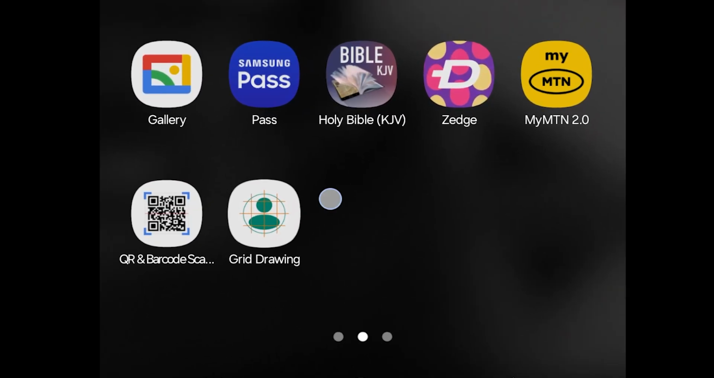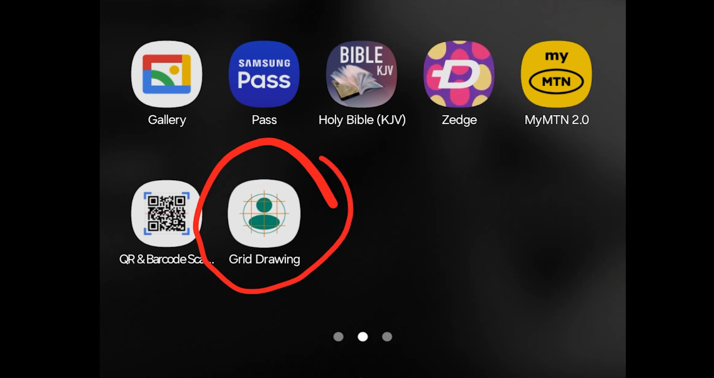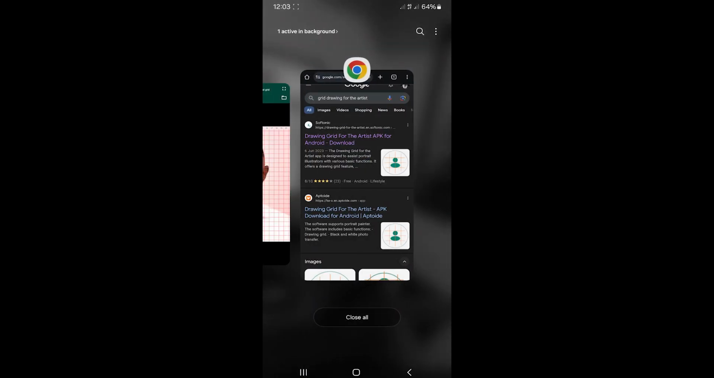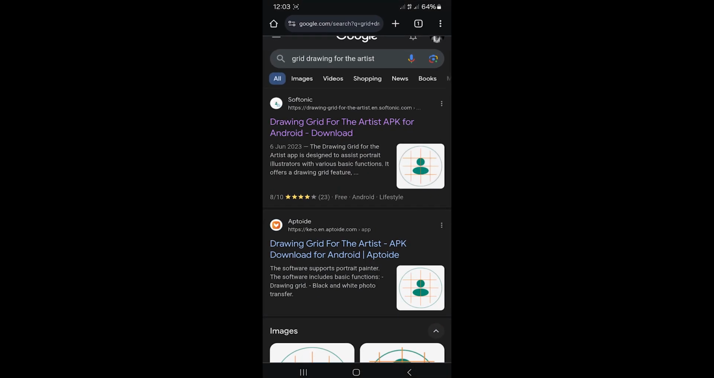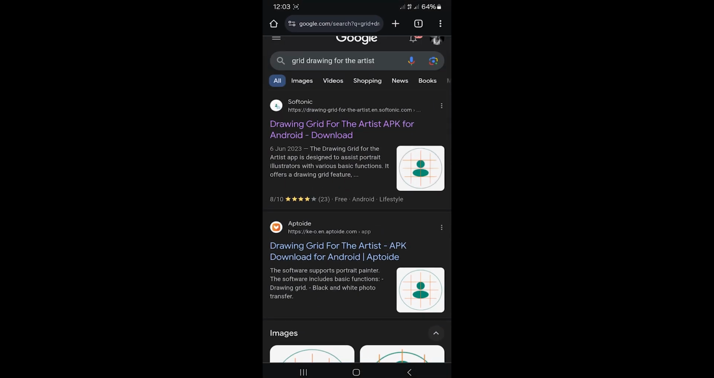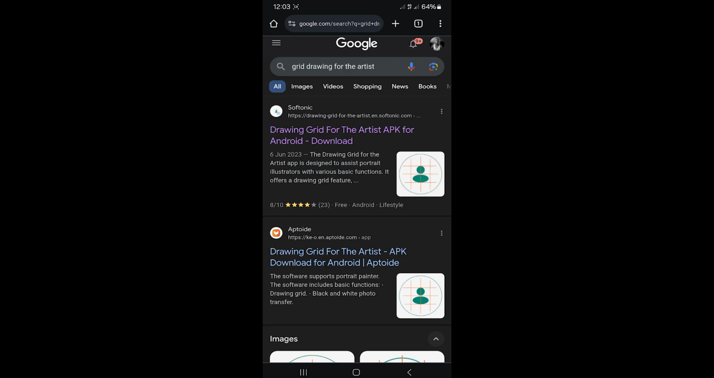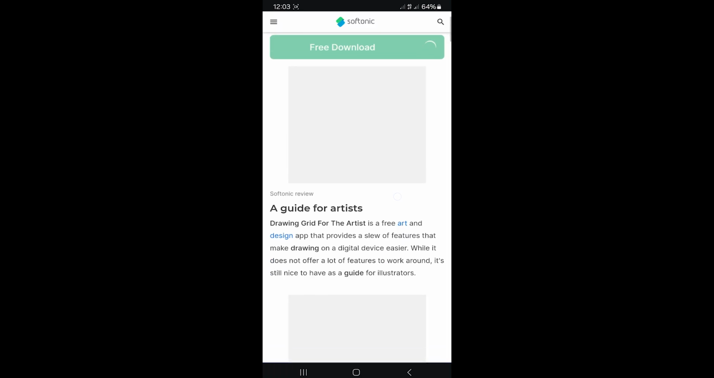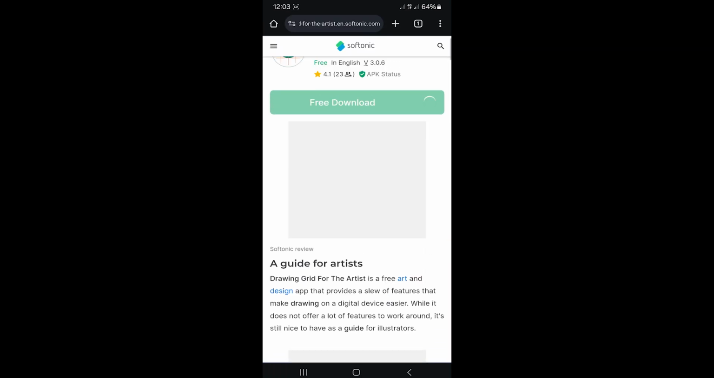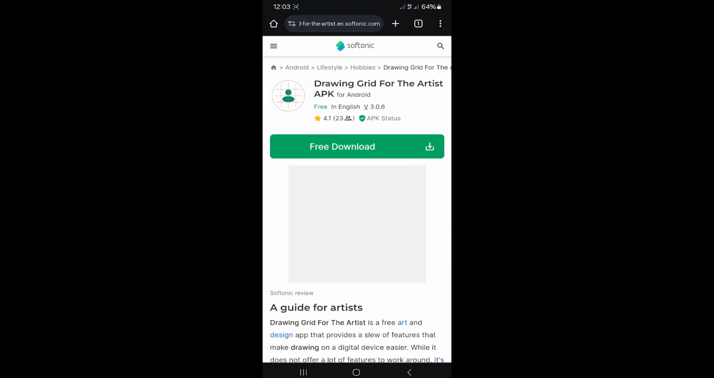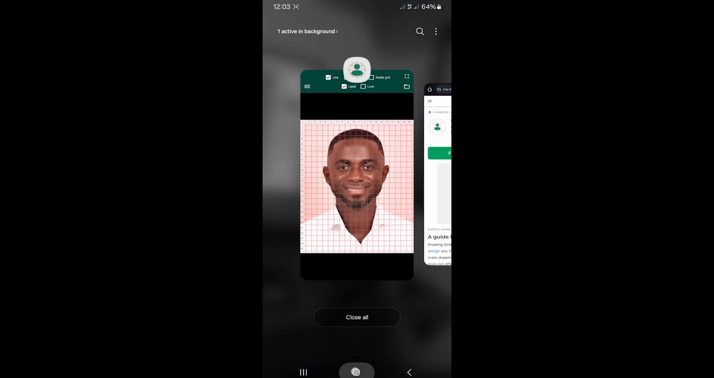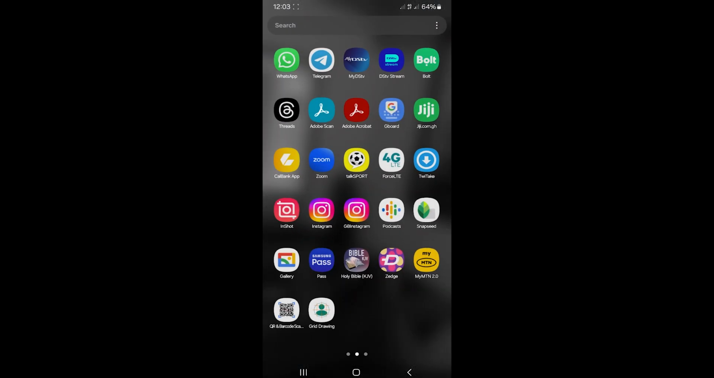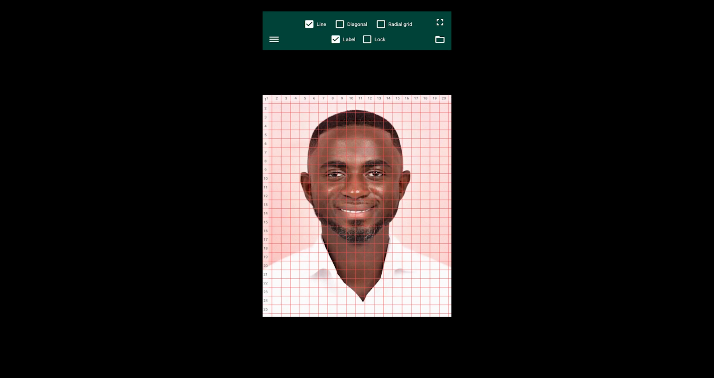So this is the app right here. There is the icon for the app. In case you don't have the app, you can go to Google and search Grid Drawing for the Artist. So this is the app. You can click on the link and download it from here. The link is pasted in the description. Once you have the app installed, you can now open it.